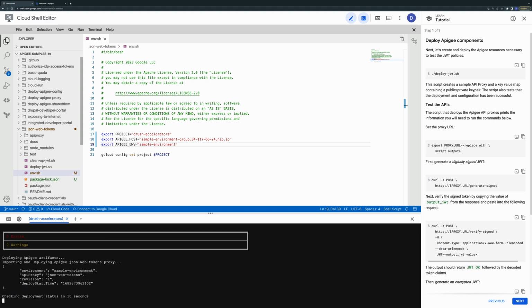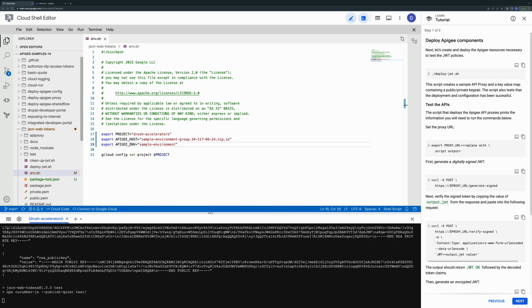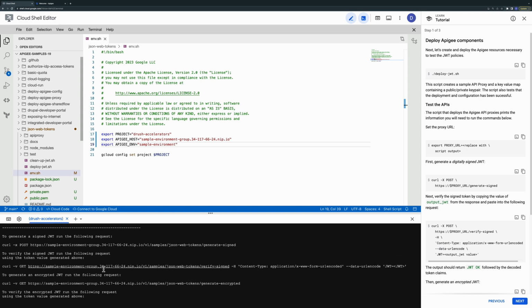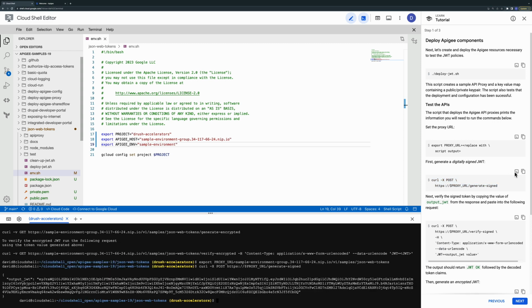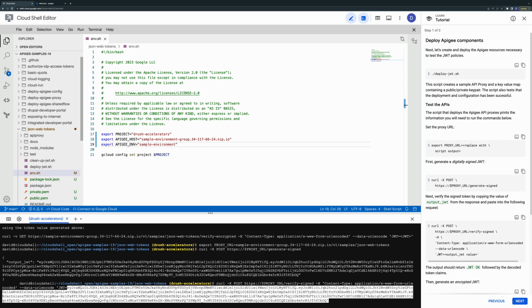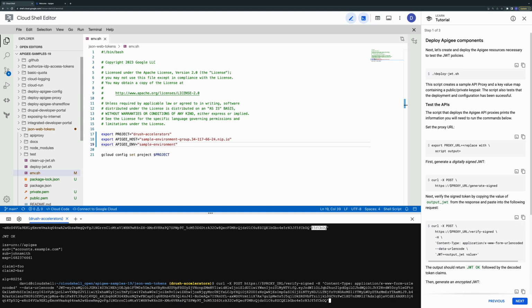When the script completes, you should see a message showing the proxy URL and a set of sample curl commands. First, set the proxy URL environment variable. Next, run the first curl command to generate a signed JWT. You should see the value of the token returned in the output. Now you can use the next curl command to verify and decode the token returned from the previous request. If it's successful, you should see a response containing JWT OK followed by the decoded contents of the token.